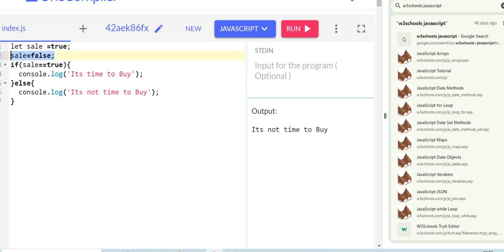If it is not mentioned, then what you said is fine. But if it is mentioned, that is, the reassigning is there, so sale equals false now. This is the main thing. So when the sale equals false, what output will appear? That output will arrive here: it's not time to buy. So that is the output. Okay, good Sravya.